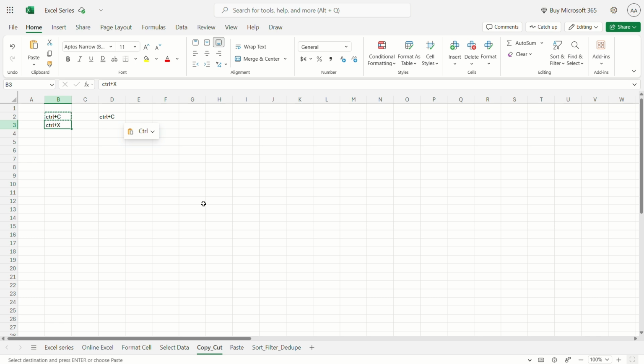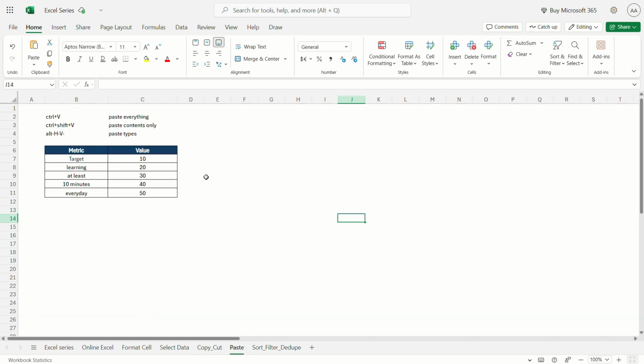Whereas if you do Control X and place it in a new area with Control V, you can see that the prior cell where the data was present is empty now, because we are cutting it and pasting it somewhere else. It's not just a copy. Now, for pasting, I showed you that we can do Control V.